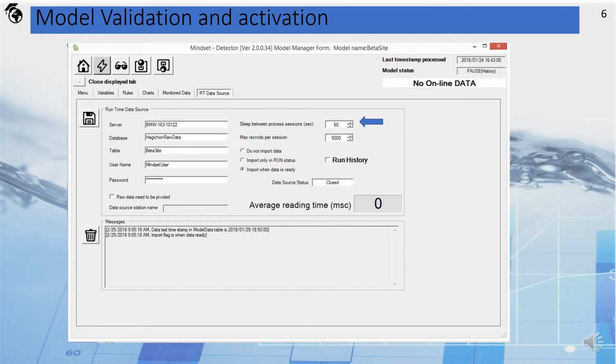The radio button defines under which situation reading will occur with respect to the model's status. The run history checkbox defines whether the model is running historical data or online data. In the case of historical data, the no data warning is suppressed.